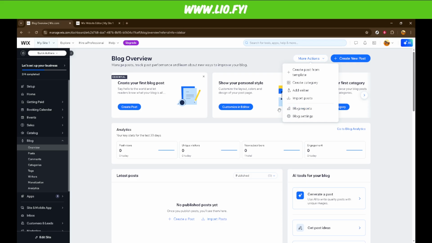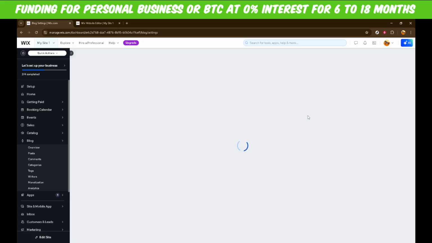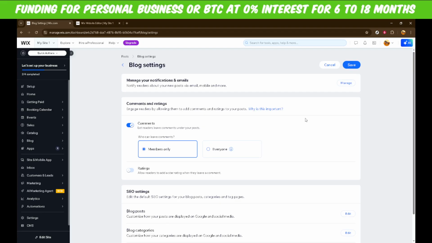Within this drop-down menu, you should find Blog Settings. Click on this option to enter the settings interface. Here you have access to a variety of settings such as language preferences, layout, and most importantly, your comment settings.